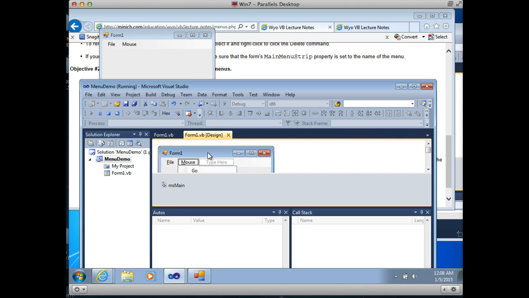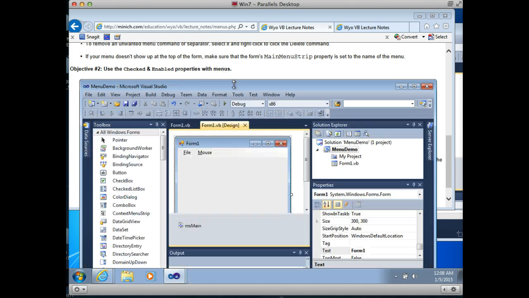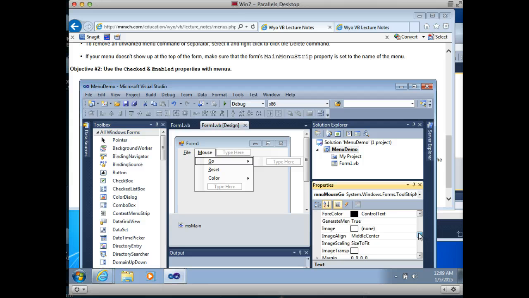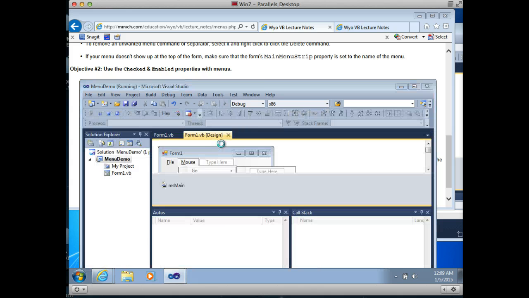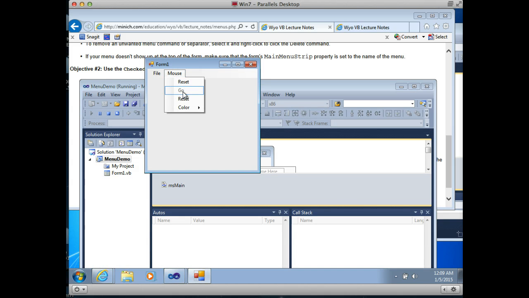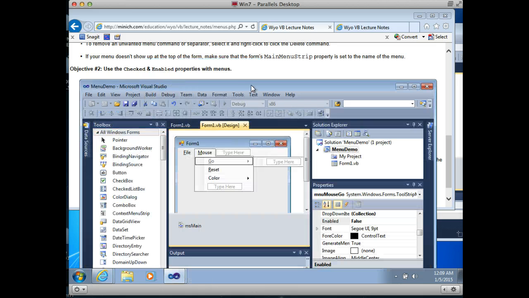There's also an enabled property that's quite useful. So if you don't want, for example, Go to be enabled at the beginning of the game for some reason, you could single click on it. Instead of going to the checked property, you can go to the enabled property, set it to false, and check this out. Now when we run the program, Go is grayed out. It's not enabled. I can click on it, but nothing happens. It's there, but it's not accessible. It's not active.